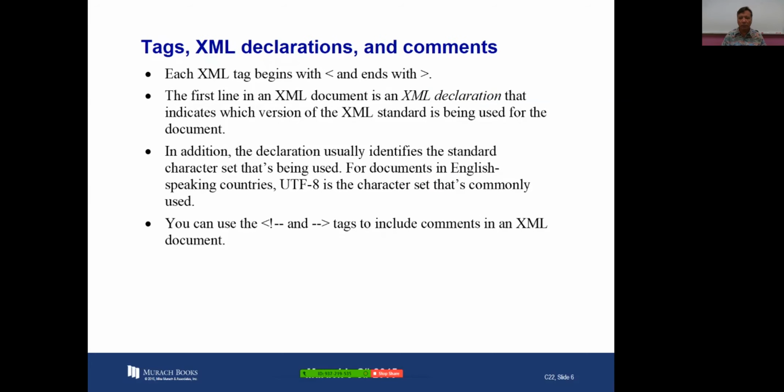So each XML tag begins with a beginning less than bracket and ends with a greater than bracket. The first line of the XML document is the XML declaration. It indicates the version of the standard being used, and it also identifies the character set. UTF-8 is standard, commonly used for English-speaking countries. We can have comments that look like that, just like HTML.